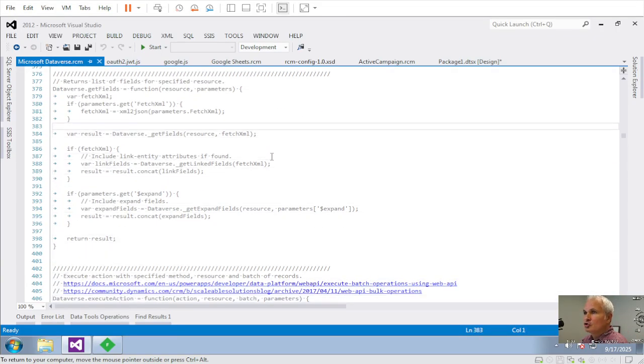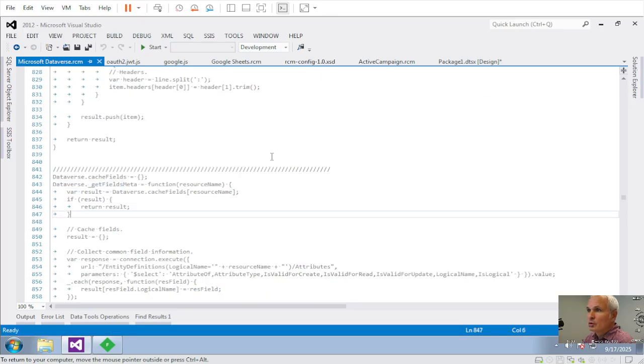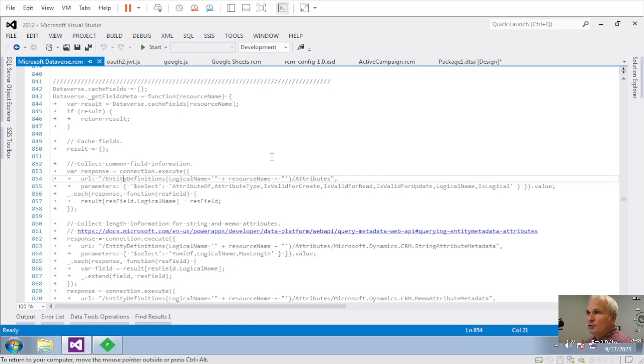So again, this is done as a function inside the Dataverse configuration, and let's see what the implementation is. So again, it is going to use the entity definitions. It is going to use the selected resource name, logical name here, as a parameter, and then it is going to use the so-called attributes. So again, this is something that is dealing with the metadata, and currently it's not provided as a separate resource.